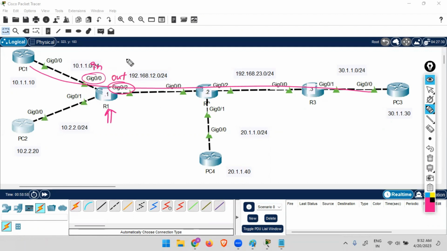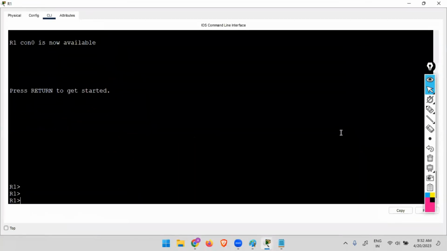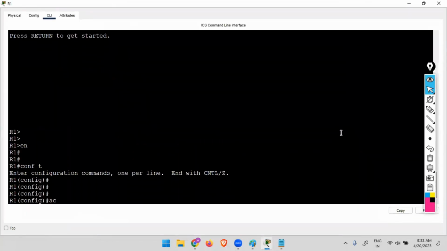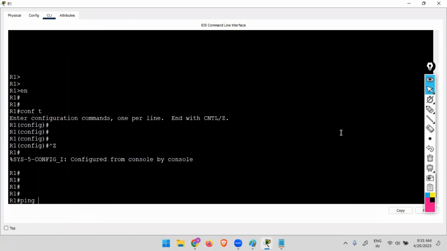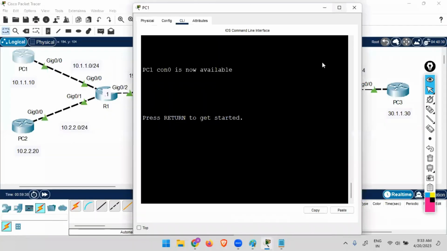Which interface should I filter? Inbound. We will be filtering on interface Z0 by 0. Now let's go and create the ACL. When PC1 tries to ping PC3, the packet will be ICMP echo request or reply? Request. So we will be blocking the ICMP echo request on the interface Z0 by 0. Now focus. Before creating the ACL, first check that PC1 is able to ping.